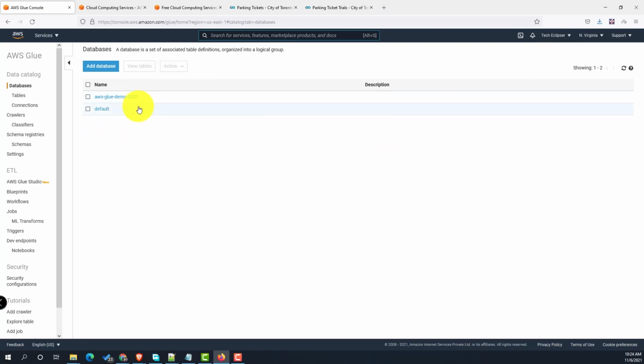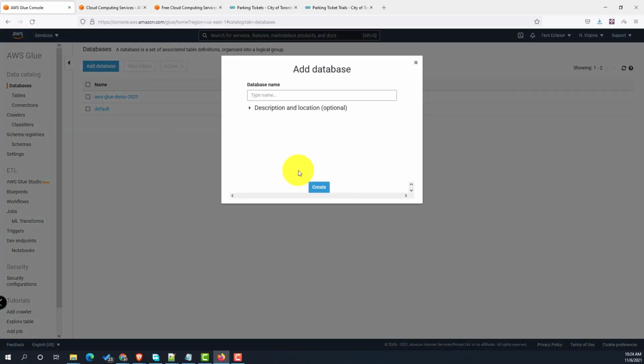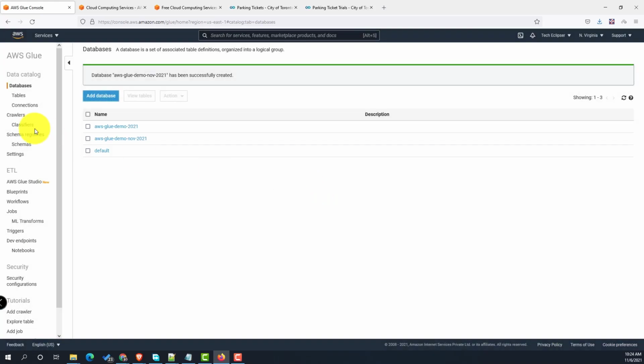Here, if you see, there are a few databases which are already present. I had created these previously. We'll create a new one. For simplicity, we will use the same format just to avoid confusion. So this is the database which we have created.